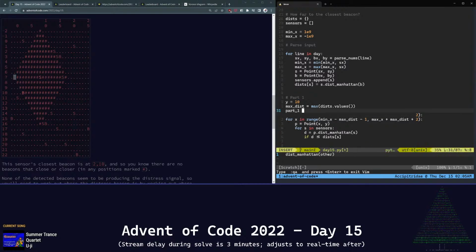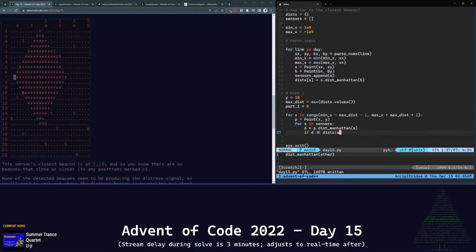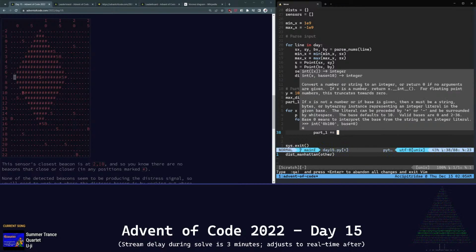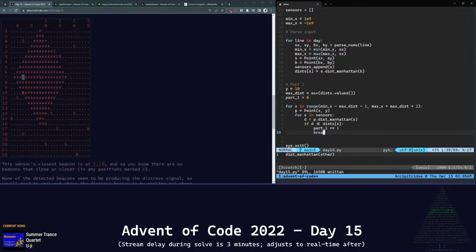So if this is true, then we are going to mark that spot as taken, basically. So we'll increase the count. We found a location where a beacon cannot be, and then we can break because we don't have to check any of the other sensors.